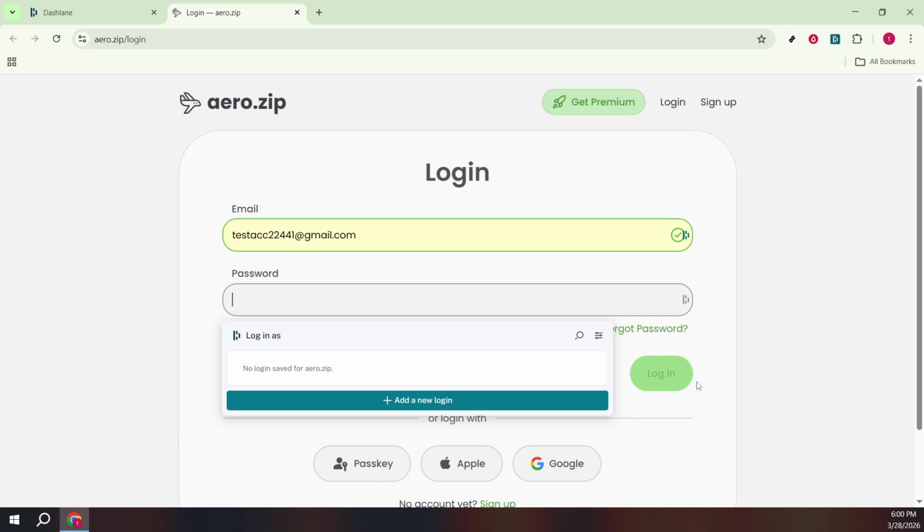Afterward, return to the passkeys section in Dashlane, where you should now see the new entry listed with the rest of your saved passkeys. From here on, the next time you visit that site, Dashlane can streamline the sign-in by offering the passkey automatically, making logins both faster and more secure.